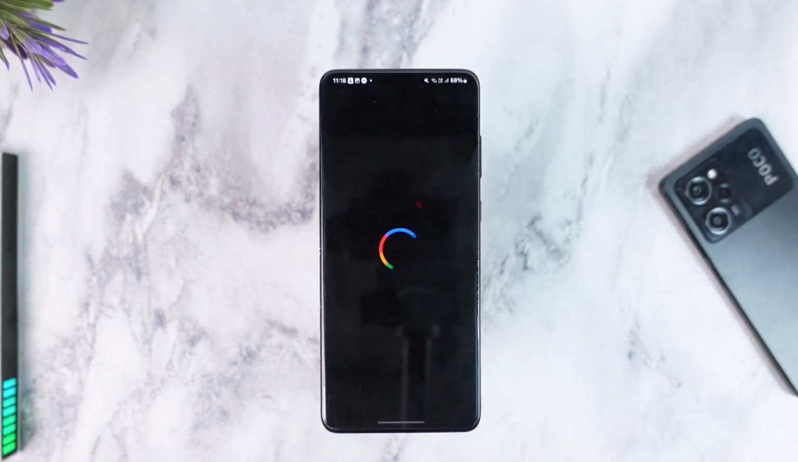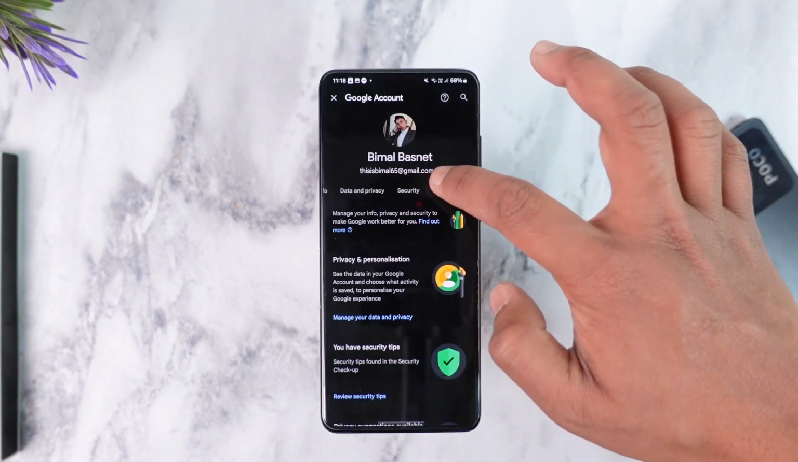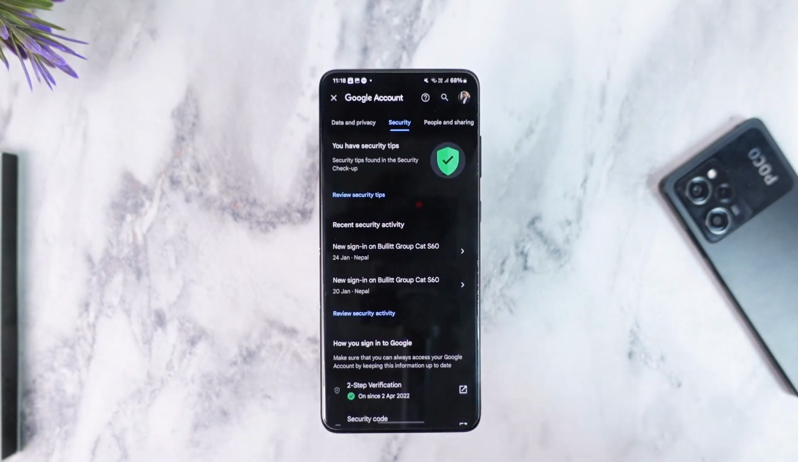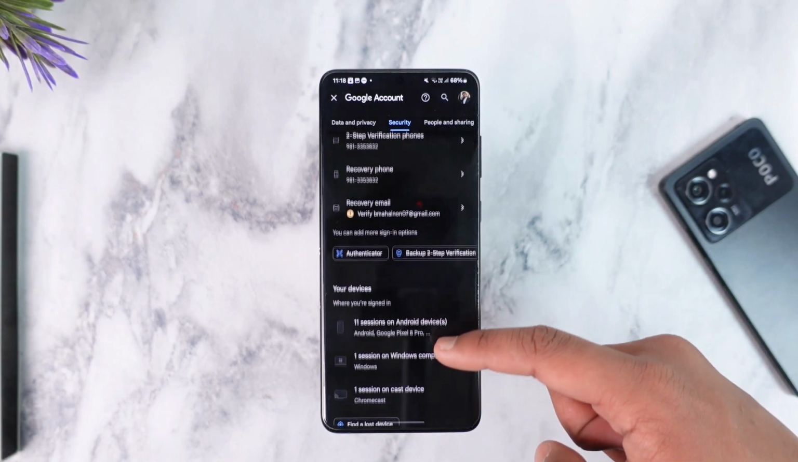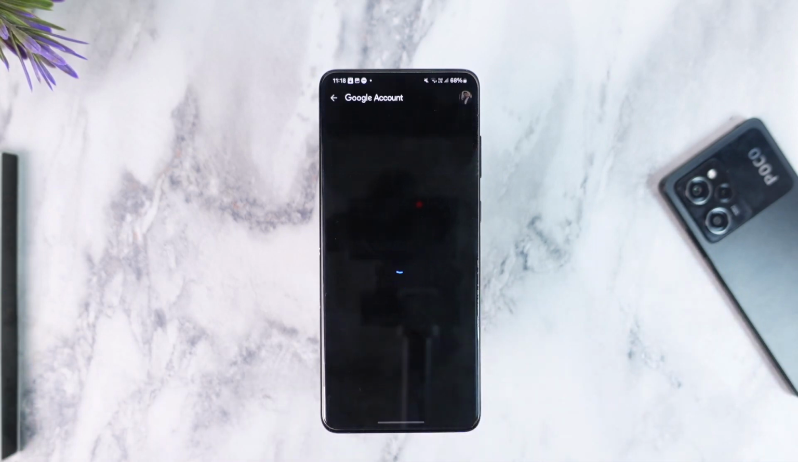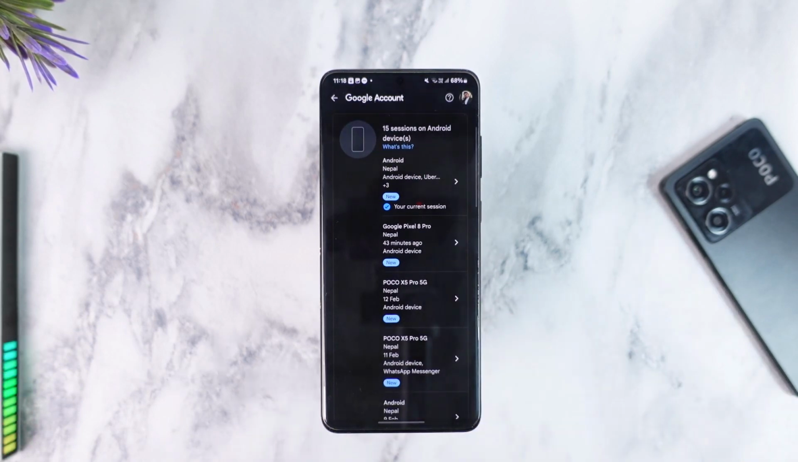So once you select Google account management option here, you'll be able to come to this particular page, where what you can do is you can simply go to this option here known as security, and once you go to security option, you can simply scroll and you can simply look for the option called your devices. Then tap on the manage all devices button there. Then when you tap on manage all devices, you will be able to see a list of devices currently logged in with your account.